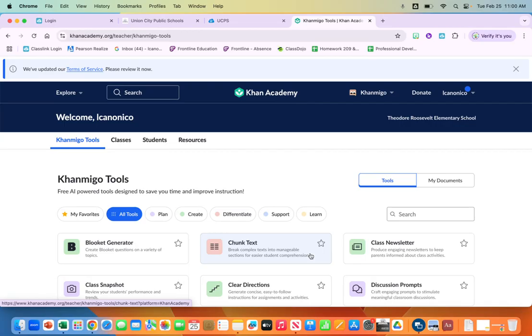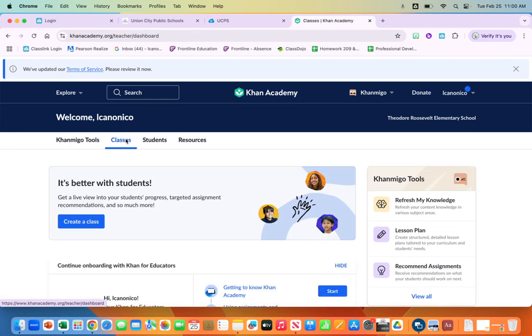Okay, let's get started. So here I am on a teacher's Khan Academy homepage, and their homepage lands them in the Khanmigo, which is the AI tools for teachers, that page. So to get to the place that you want to add classes, you just come right up here to this menu bar and click on classes.